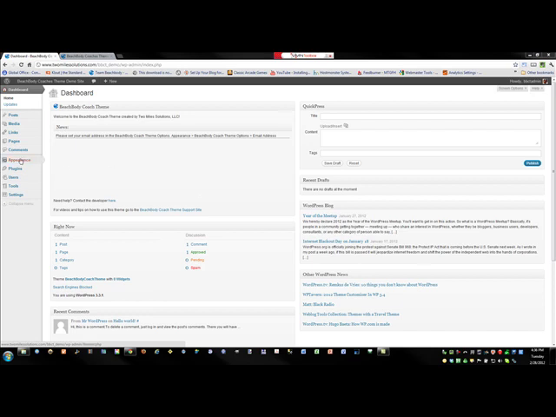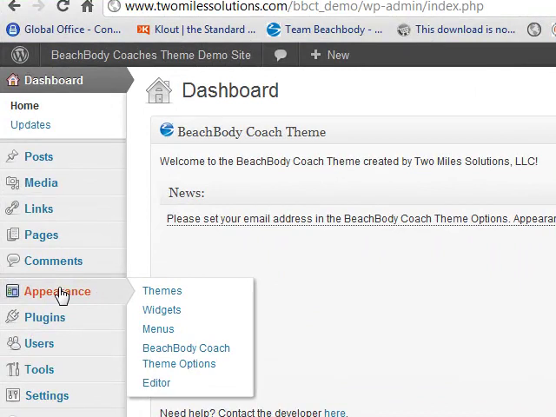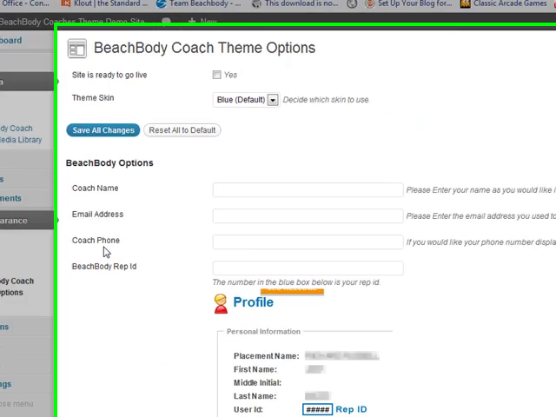So what we're going to do is hover over the Appearance menu, and you'll see that you now have a BeachBody Coach theme options menu here. So we're going to click that and it'll take you to the options screen.